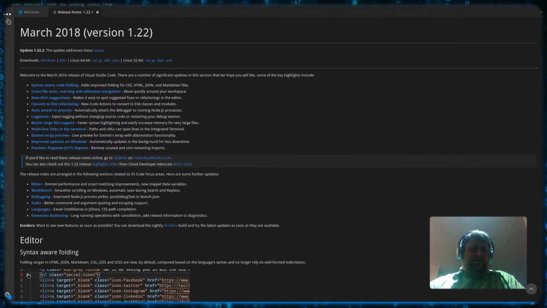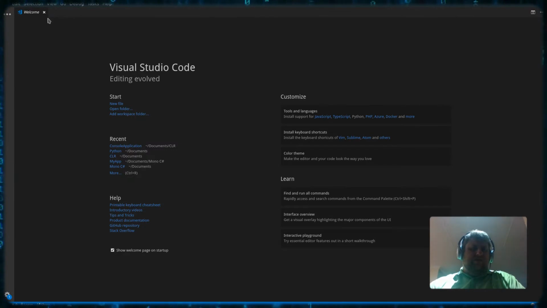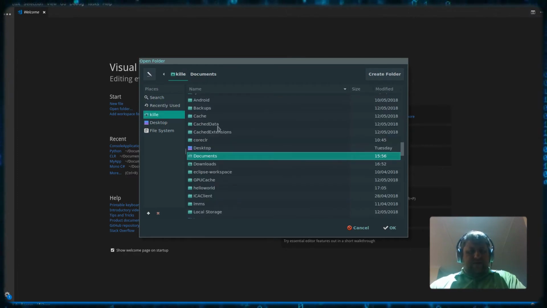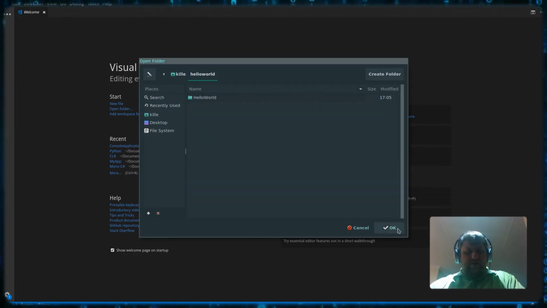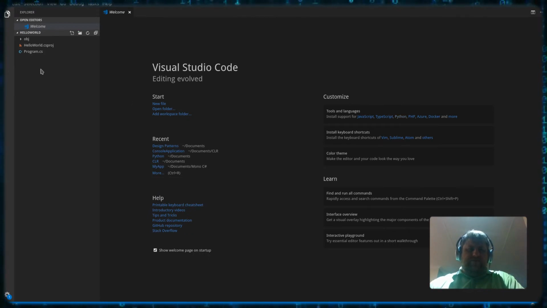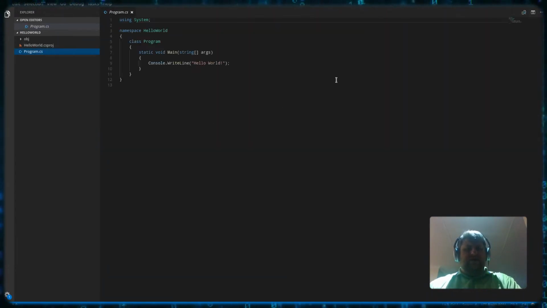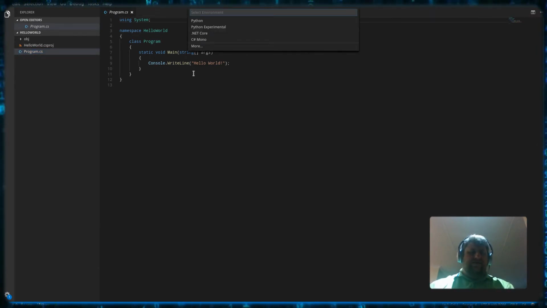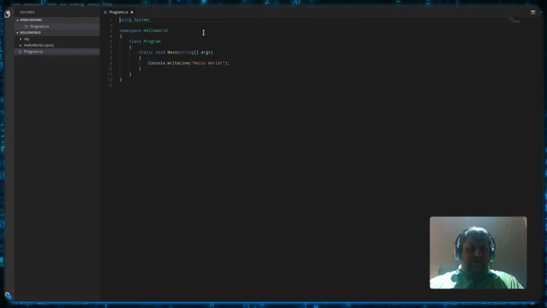Anyway, let's go back to Visual Studio Code here. Let's say that we want to open a folder, and I'm going to open the folder that I've just created, which is this Hello World, my project folder, and I'll open it. Cool. You'll notice it opens up the project, and there is our program. If we want to build it, we can press F5 and choose .NET Core.